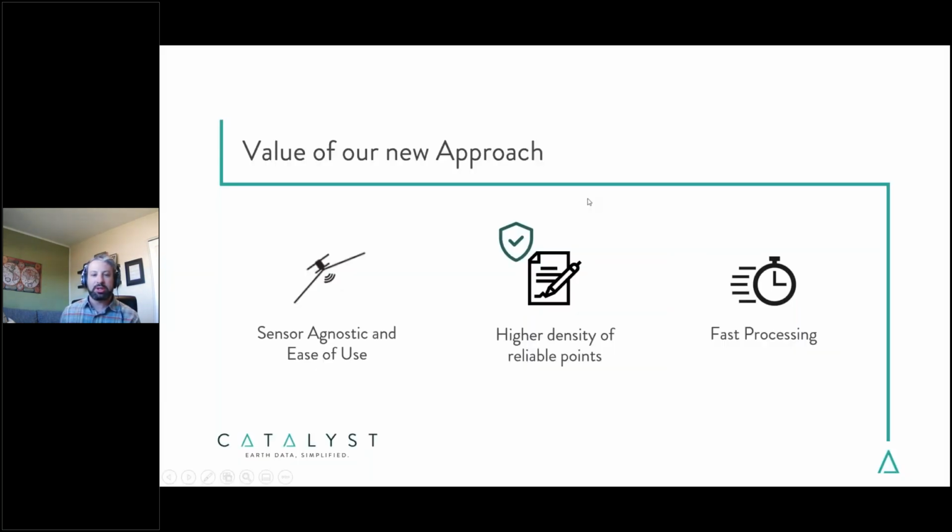Okay, so before we go into a bit more of the science and an overview of the workflow, I just want to quickly provide a high-level overview of the value of our new approach, which Gabriel is going to go into in more detail. One general value is that we are sensor agnostic, and the ease of use of our technology with a variety of different data sources.